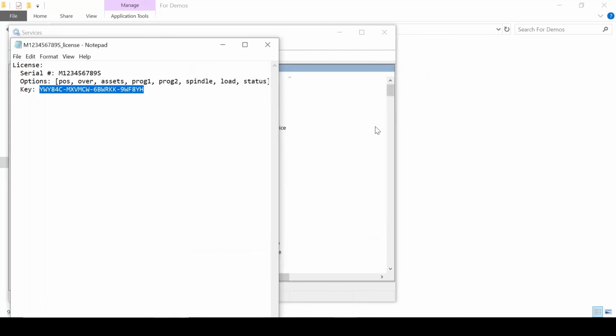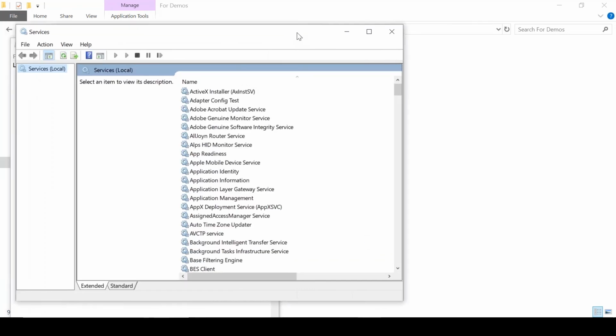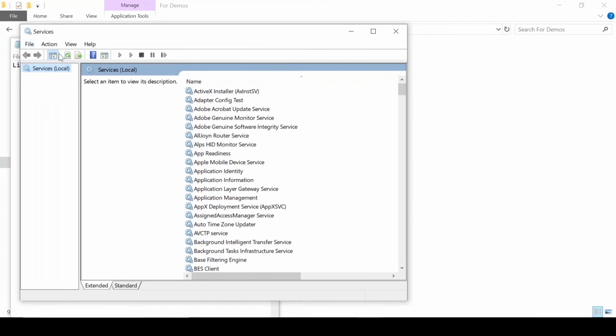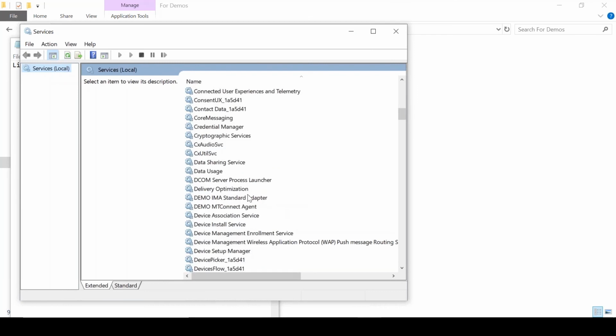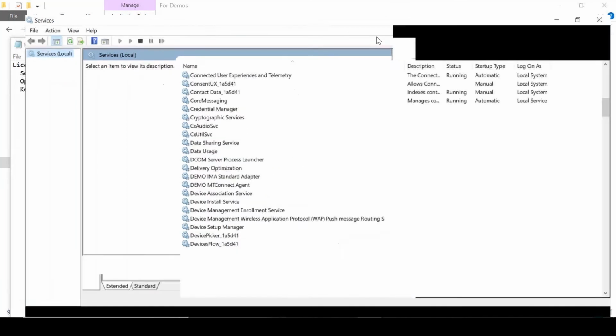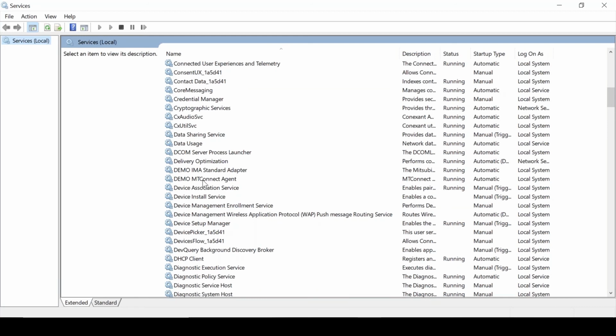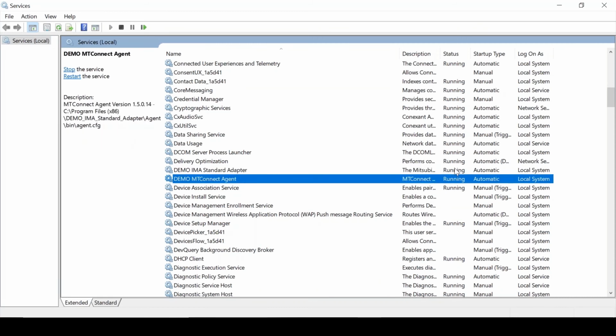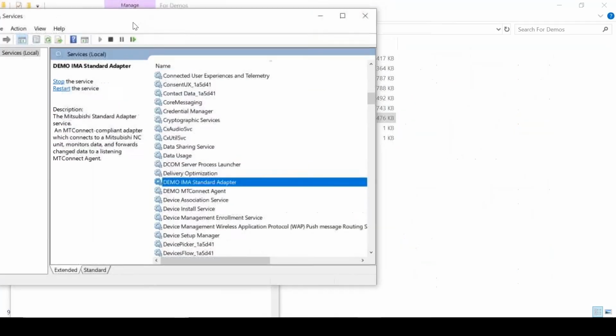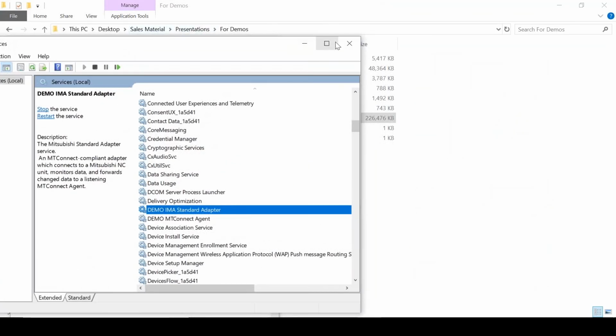But everything is installed and set up. Great. So I want to make sure that it's set up. I come back over here to my services, I refresh, and I renamed everything as Demo IMA Standard Adapter and Demo IMA MTConnect Agent. I look, and we have it set up to automatically start running, and it will do the same whenever you turn on your computer. Once it's installed, it will automatically start running. If you turn off the machine or have it disconnected, it will still run, and it just won't give out any information until that machine is turned back on.